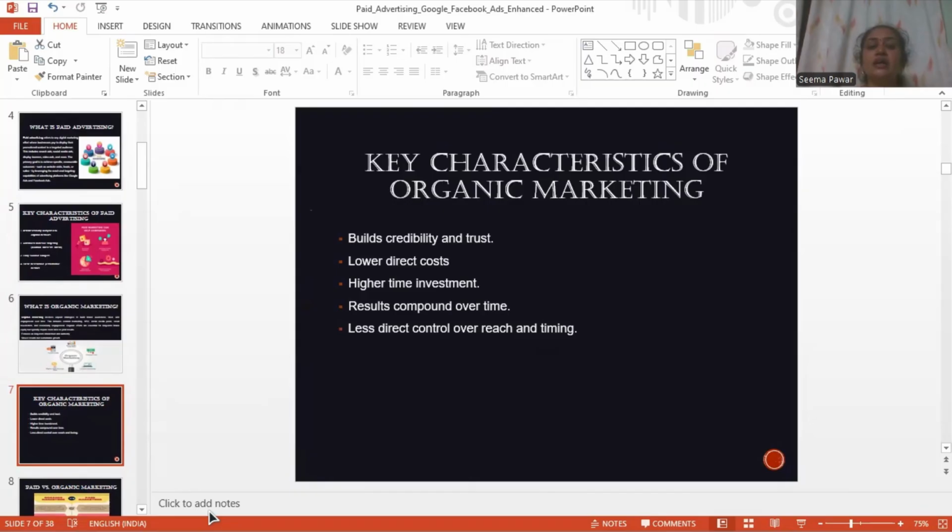The second thing is that it has lower direct cost. As organic marketing is a totally unpaid strategy used by the company for advertising their products and services, it has very low direct cost as compared to paid advertisement.